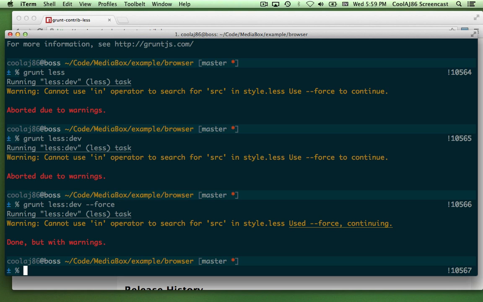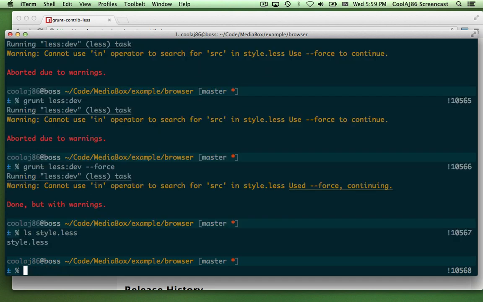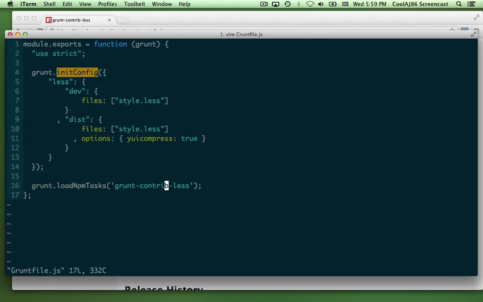Okay, so I think this contrib task hasn't been updated to the latest version of Grunt, and that's why it's issuing this warning. But if I look at it, oh, I think I did something wrong here. Let me go back to my Grunt file. Yes, I did. Okay.